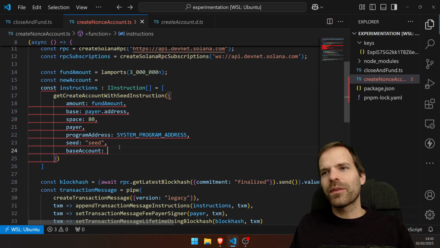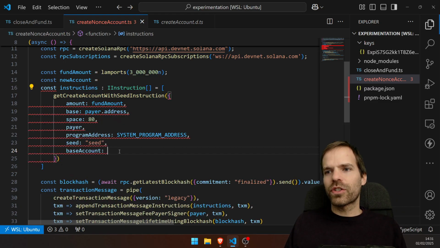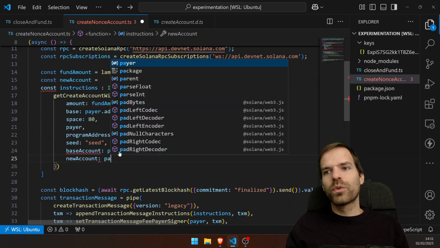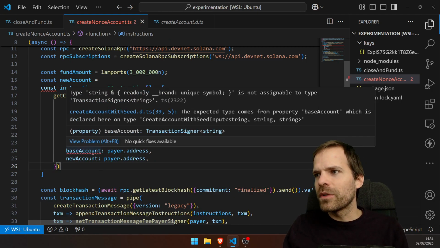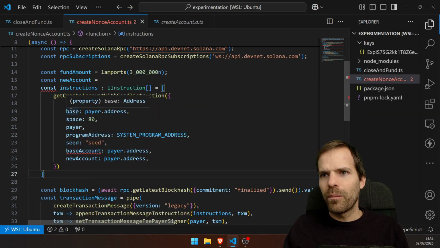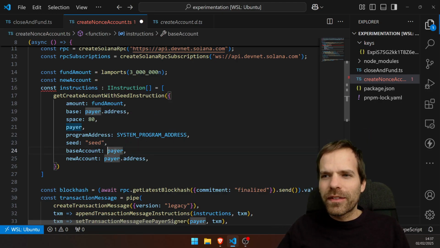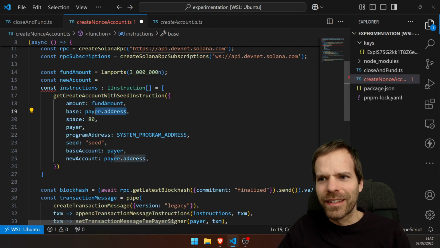What's the base account and what's the new account and what's the base? Why do we have 3 things here? This is confusing. Just to get the types right, let's say payer. A new account would also be payer, which of course it is not. But base account, oh, that's the guy who needs to sign. Yeah. And the base, that's just the address. I mean, maybe it can't get the address out of the signer, the base account, but then why is the base account the signer and the base the address? Am I doing something wrong here? Probably, but it doesn't matter.